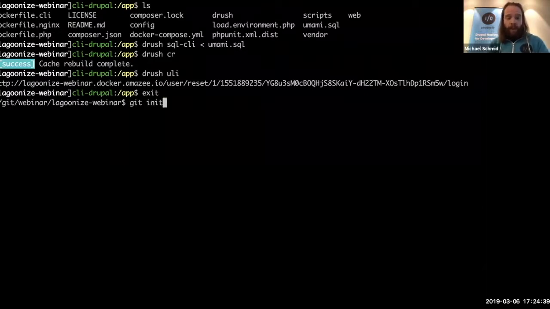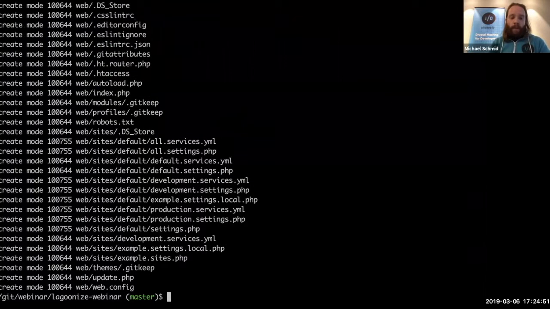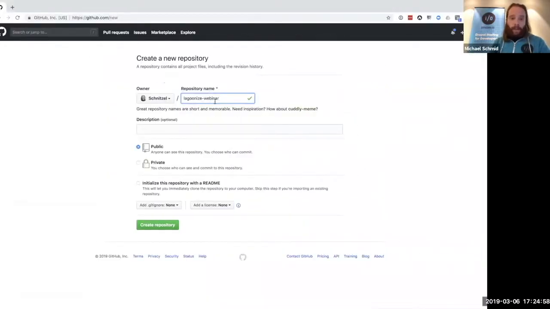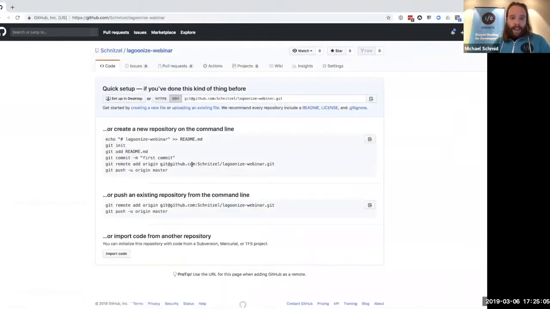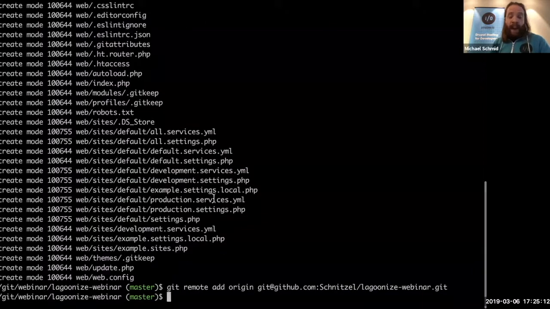So in my example, I will initialize a Git repository. I will add all the files and commit that. And I will now create a new Git repository in my own personal GitHub. I will call it Lagoonize Webinar and create that. And I will add the origin to my local environment. And now I'm ready to push.